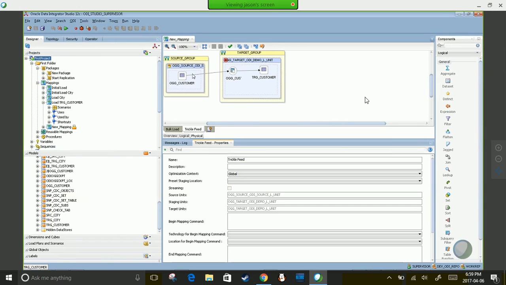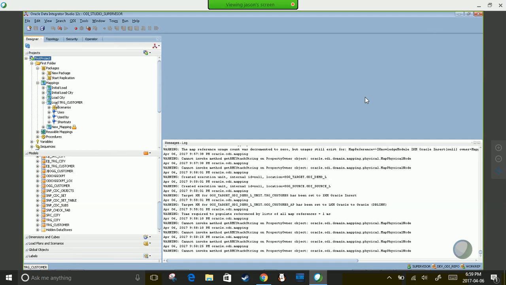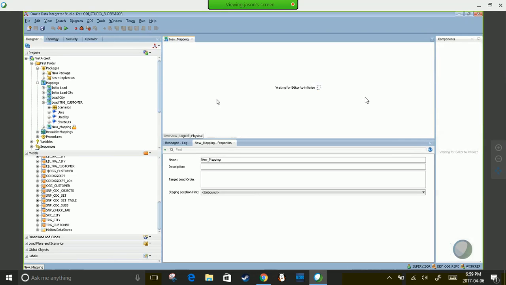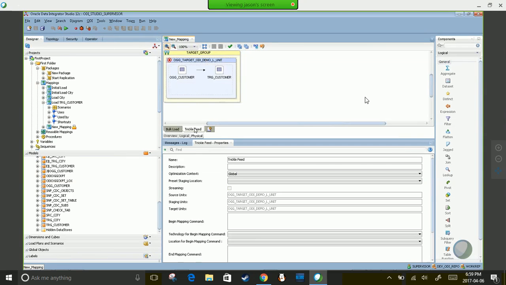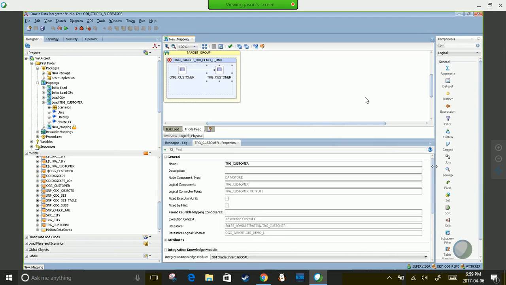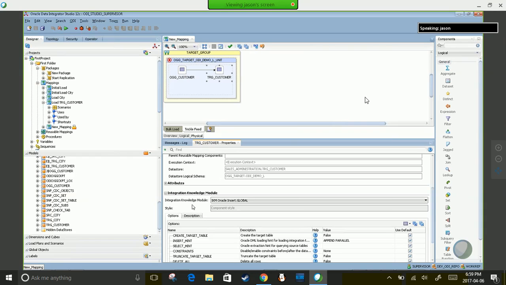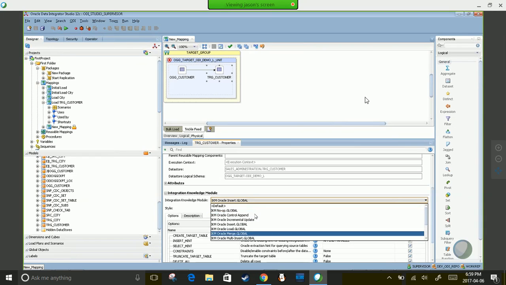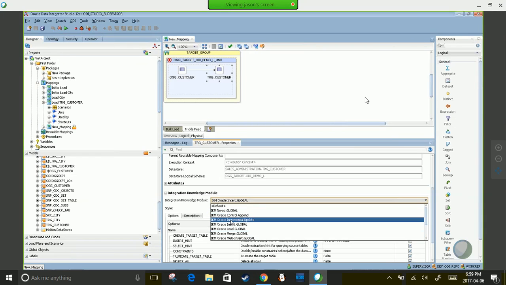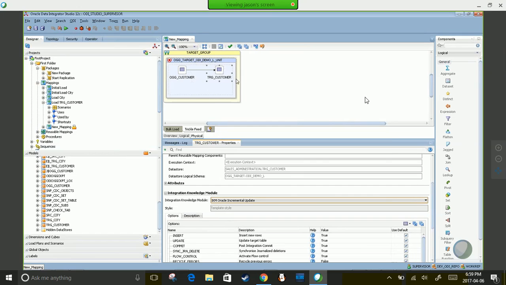Okay. Now, after we save it, you didn't see any change. Let's close it and open it again. Physical. Trickle feed. You can see it's changed, right? Change to 1. Okay. Now you need to specify the integration. You need to use the integration update. Yeah, that's it. That's the new trickle feed.